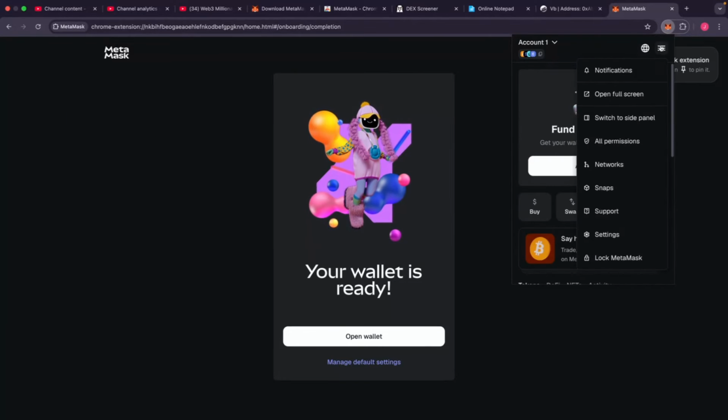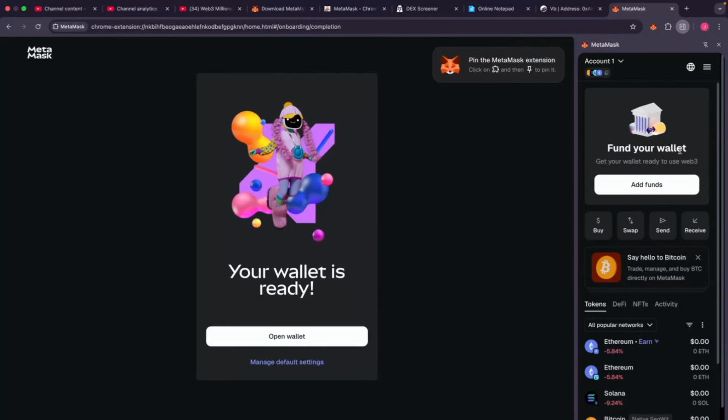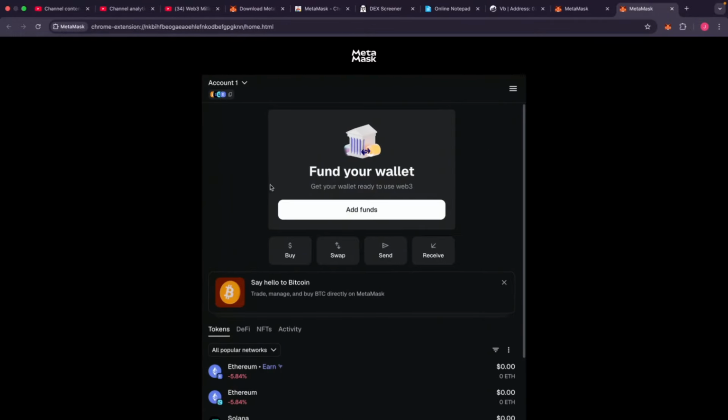If you click on this menu, if you want it switched to side panel, you can click on it. It will appear in the side panel here. If I click on this menu, if I want it to appear as a full web page, see, open full screen. If I click on open full screen, it will open fully like this. You can see it here.